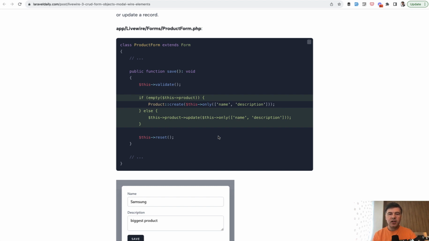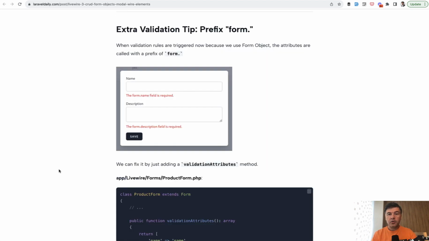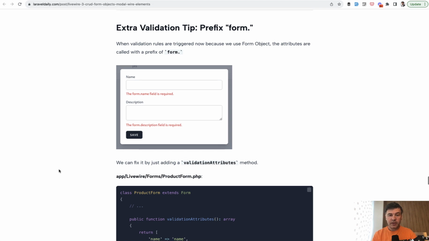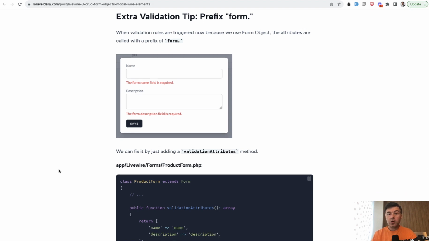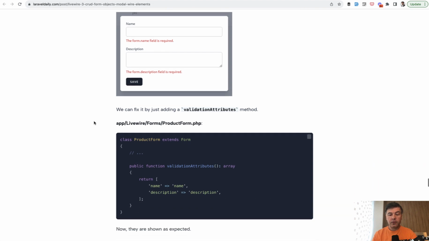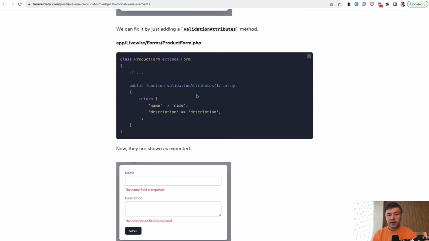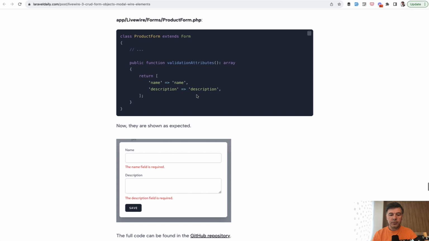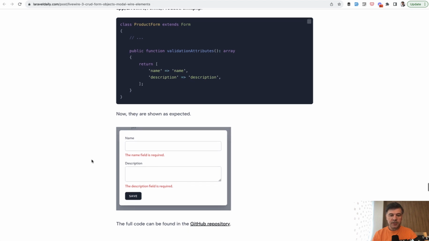This doesn't necessarily have to be the case. You may choose to use separate things. Then you would avoid if statements here and there. And also for the validation, kind of an extra tip in the same article: if you use form objects of Livewire 3, the error messages come with the form prefix like this. So, the form name field is required. You can override that by defining the method validationAttributes in the same form object class. And then the validation errors are okay.